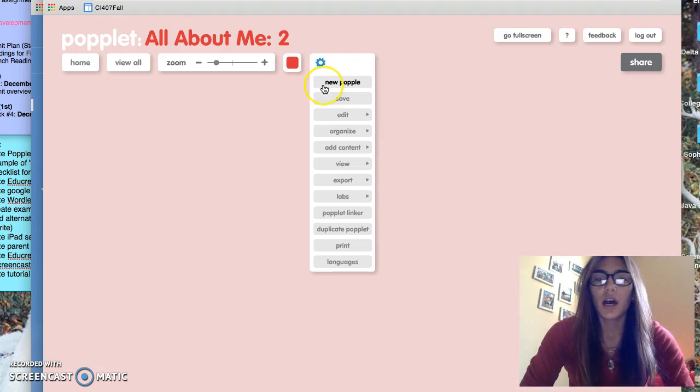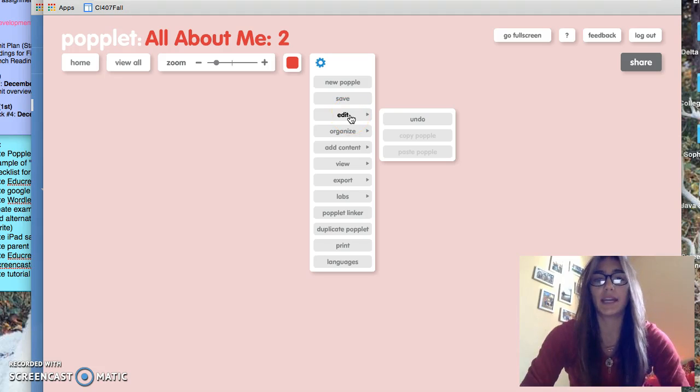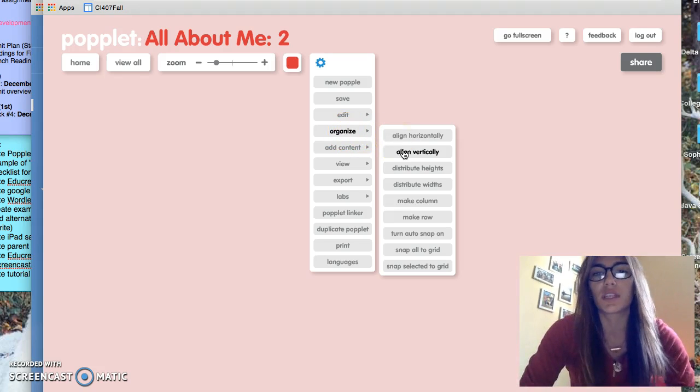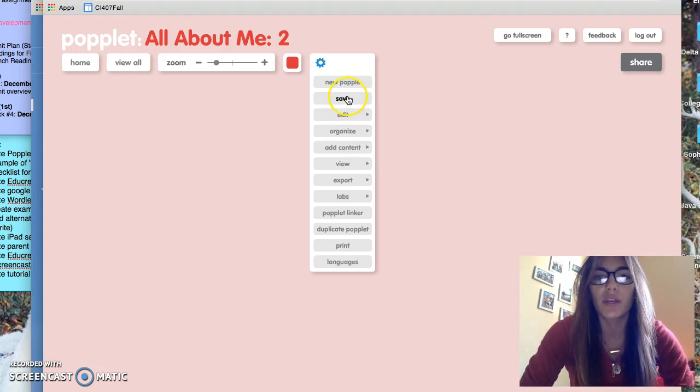And then these are all your devices. So under the wheel, you can do new Popple, which is a new bubble. You can save it. You can edit, which you can undo, copy, and paste here. You can organize all of your bubbles, do them horizontally, vertically, do the heights, but we're going to try and stay basic. So all you will need to worry about is the save, the edit, which is where you can undo your work, copy or paste, and you can add a new Popple. A Popple is the bubble that you are going to be using.